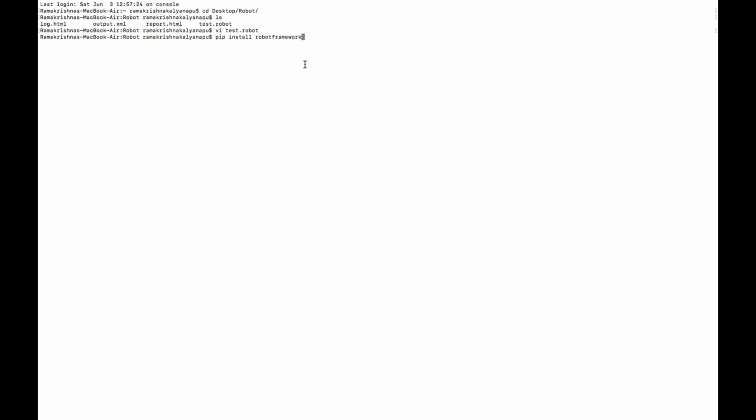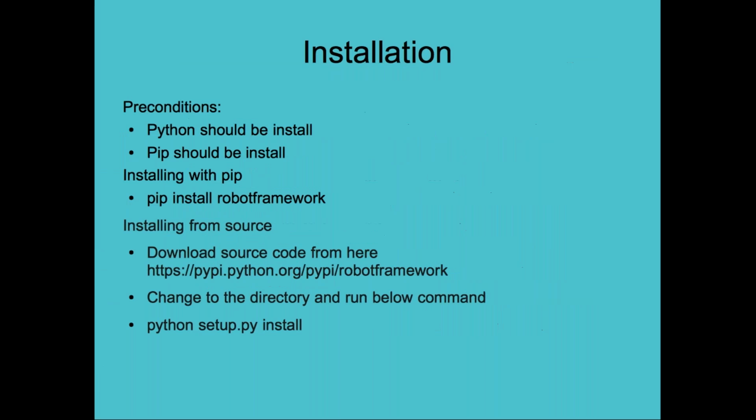If you press enter, this will install the latest Robot Framework. See, requirement already satisfied, because I already installed Robot Framework. If you are trying on a new machine, you can try like this: pip install robotframework. This pip will contact the PyPI website, download Robot Framework and install it. So that is one way.